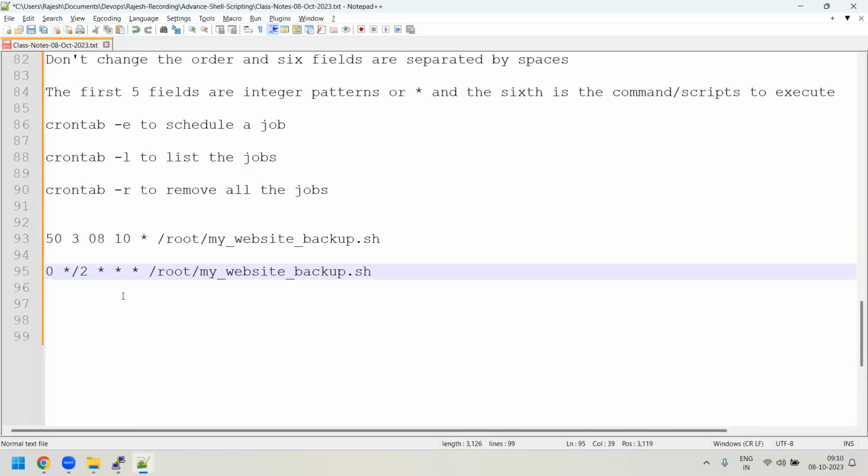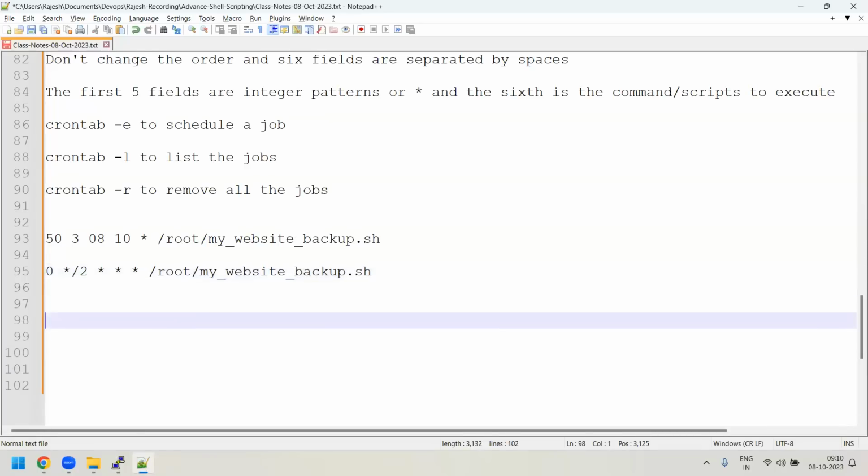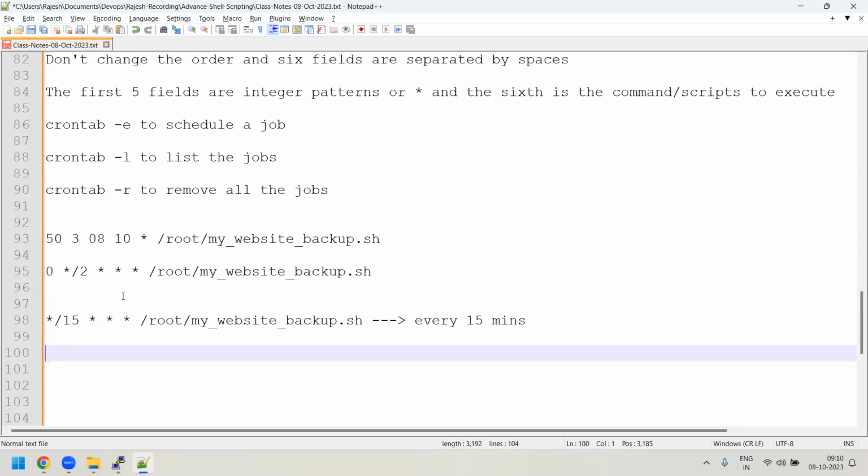You will say, I want to execute every 15 minutes. First is star, second is slash, like this. Every 15 minutes, it will get executed. Okay, like this. Correct?